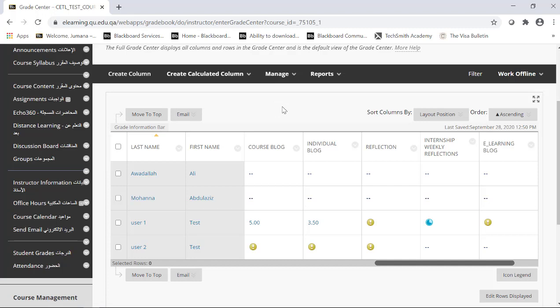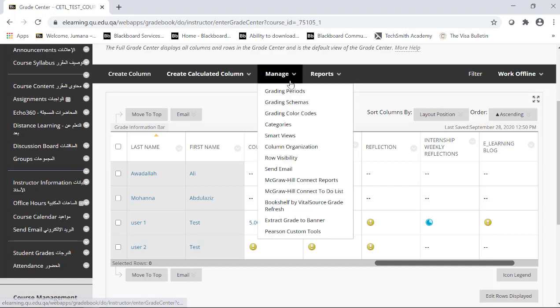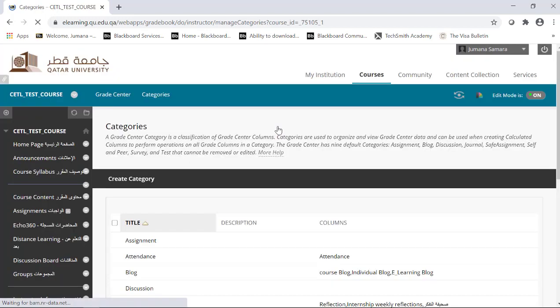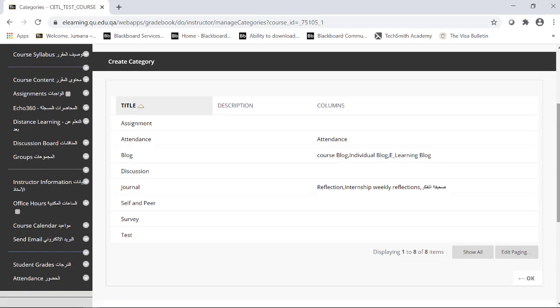Another option in the Manage menu that's good to know is Categories. So from Manage, if you go to Categories, and here you have a list of default categories that you have in your Blackboard course. All these categories are linked to specific tools in Blackboard. So when you create an assignment, the assignment will be of the category assignment. When you create a blog, it will be of the category blog, and so on. So these are the default categories that you have in your Blackboard course.